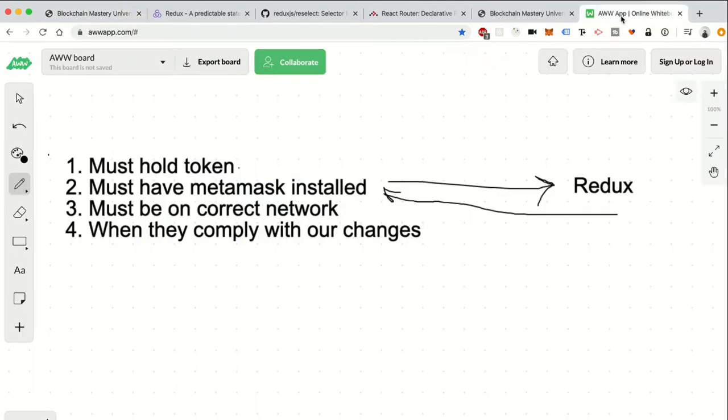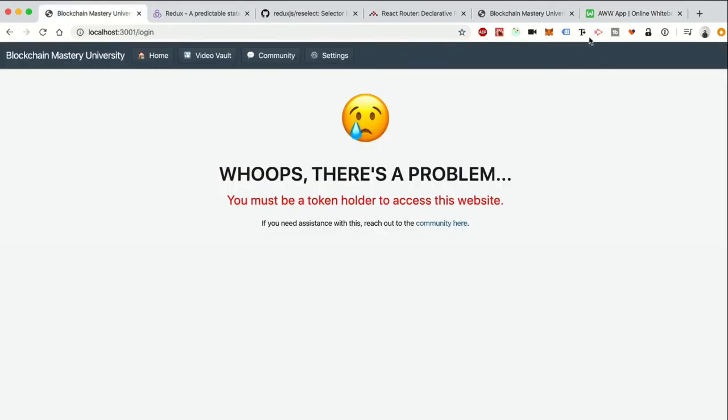We've gone through all these checks, and you can see them. Is MetaMask installed? Are they on the correct network? Do they hold a token? You can see all that inside Redux DevTools here. It's like our database. Let me find it again. Sorry, I have to switch back over here.